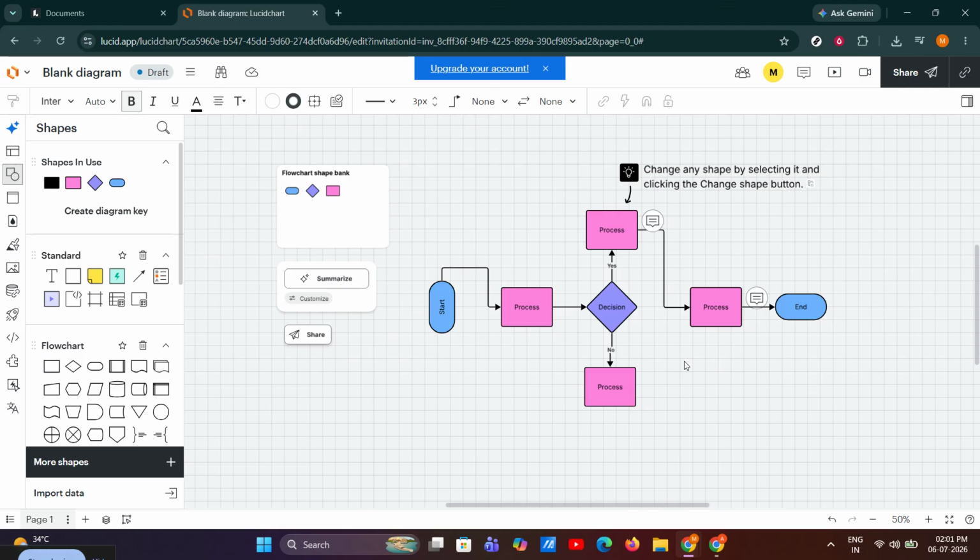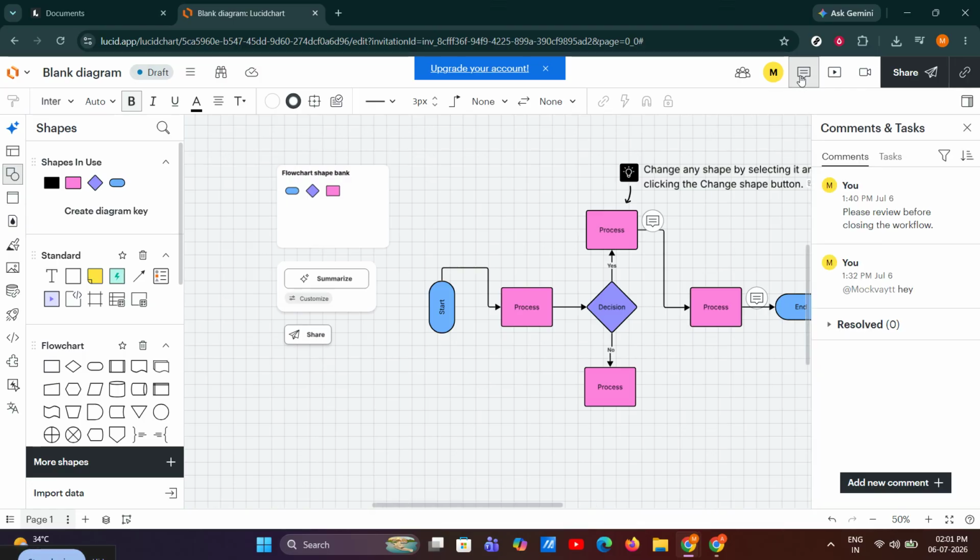After your document is open, look to the top right corner of the workspace. There you'll find the comments icon. Click that comments button and the comments panel will open on the side of your screen. In that panel, Lucidchart will display all of the comments that have been added to the document, making it easy to review feedback in one place.